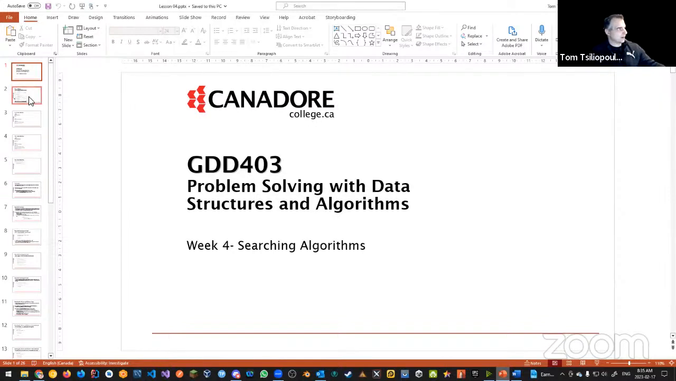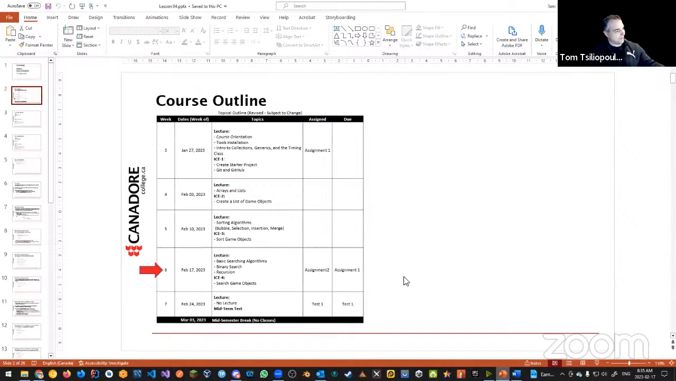We're sitting at calendar week 6, and the week of February 17th is where we're at. So we're going to talk about some searching and searching algorithms. We did sorting algorithms last day, so we talked about the bubble sort, selection sort, insertion sort, and merge sort, which is kind of an advanced sort, really quickly.